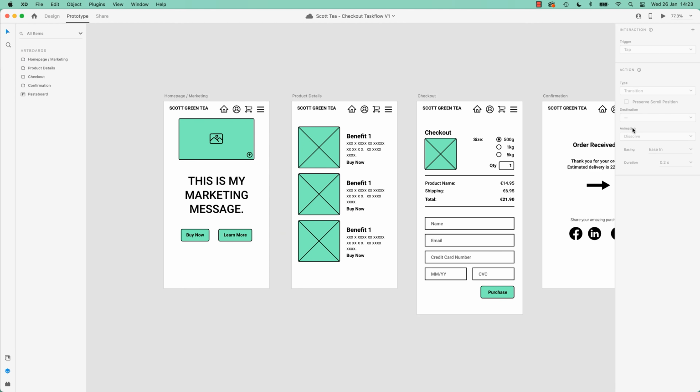Play around with the different animations, have a play around with the different types of easing and how long they take. Find a bit of a thing that you like, and we will do more prototyping later in the course, some more hardcore stuff. But for the moment, I think we've got enough to continue on. So let's do that. Let's continue on.